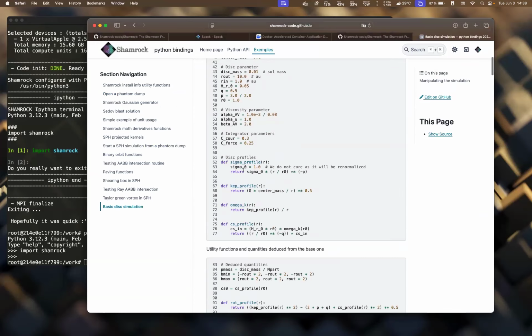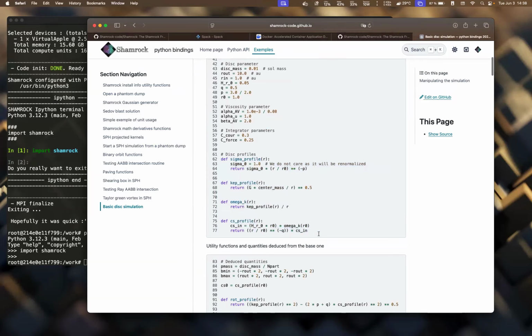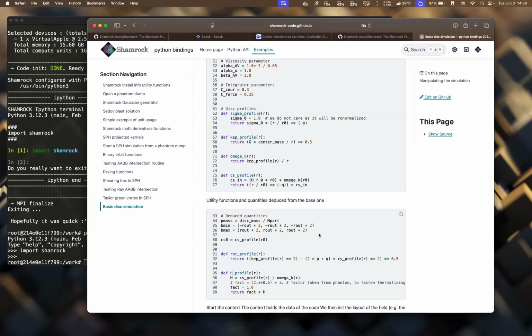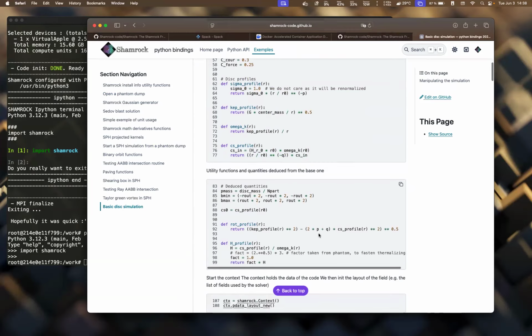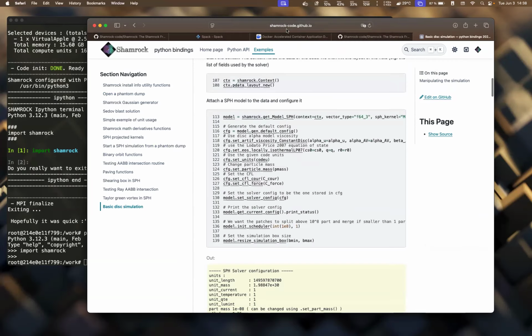I have my parameter files. Here I have the disk profiles that are defined using Python functions that will be passed onto the setup. The setup is directly using the Python functions in that script. This is called the run script for a reason, because your run is actually there. Everything from the setup to the actual run to the analysis can be in a single file if that's what you want. Then you initialize the context, which is the thing that holds the data. All the data of the code is stored within the context.